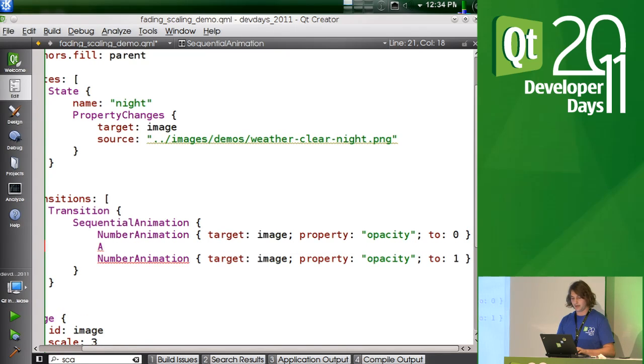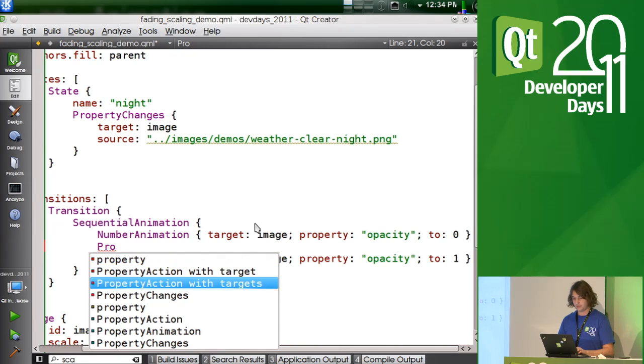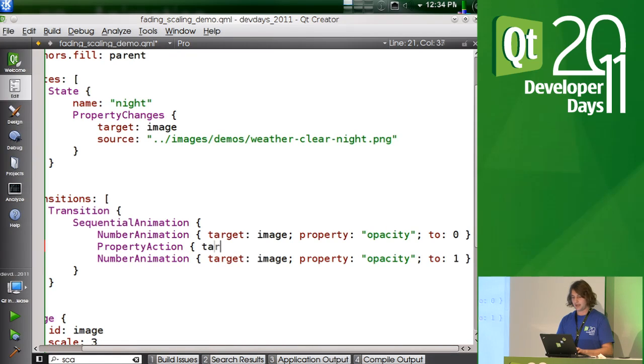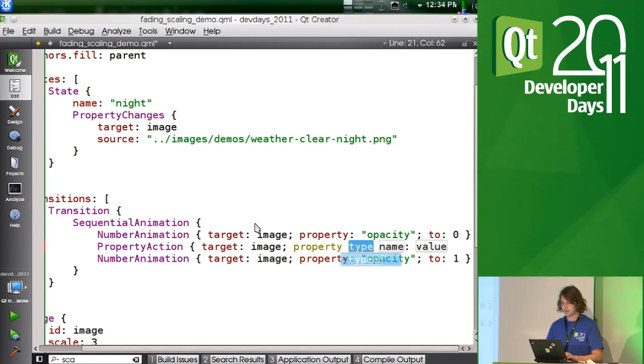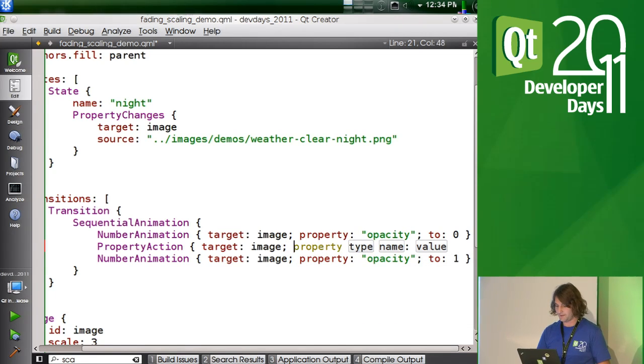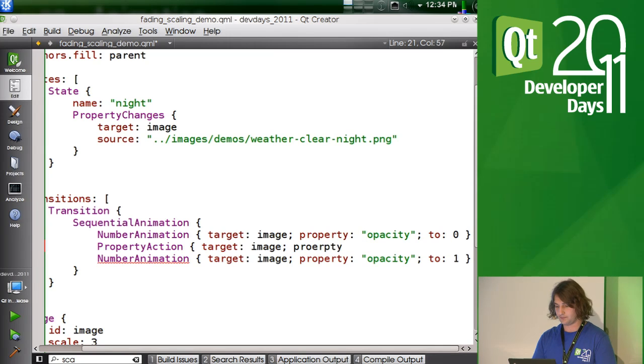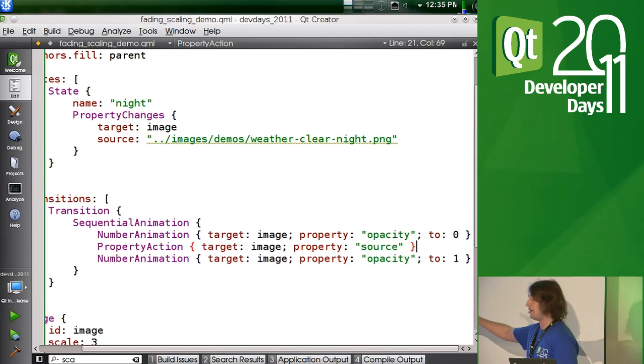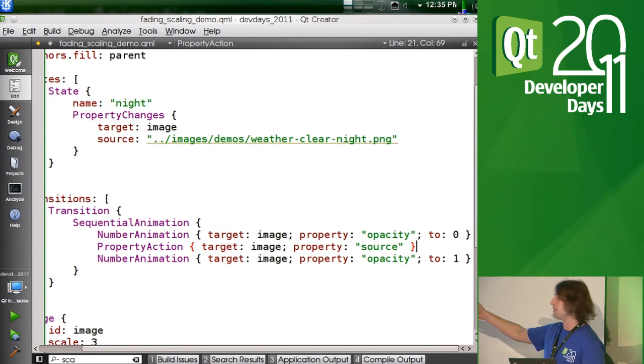And there we have a property action for this. And I say again, the target is the image, and the property is the source in this case. So this means we are running the transition. This is a sequential animation group. I fade the image out, then set the actual property, swap the image, and then fade in again.